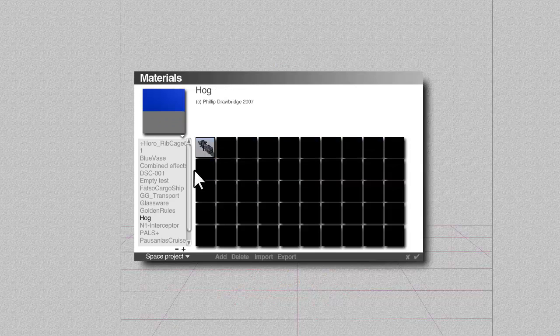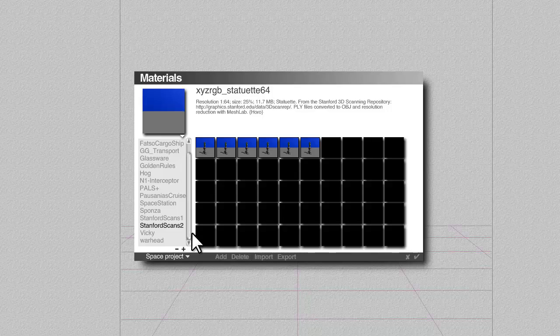Let's get rid of the rabbit and save the text anyway, and try and find a more detailed model to work with. Let's see, that's big, 206 megabytes, probably a bit too big for what I'm after. 101, yeah, and 50. So let's go for this statuette. It's going to be more detailed. Right, again, it's come from the Stanford scanning repository, and I think Horror used MeshLab to convert it.